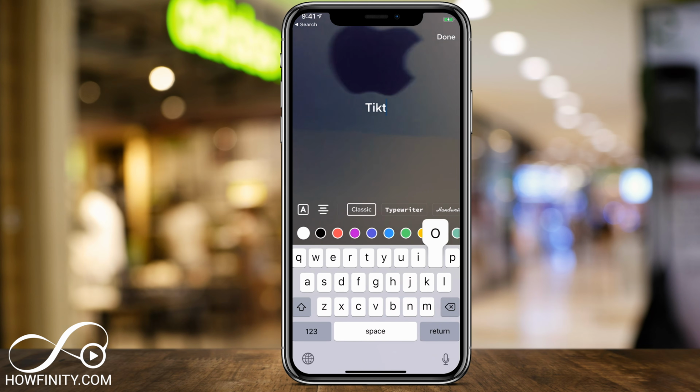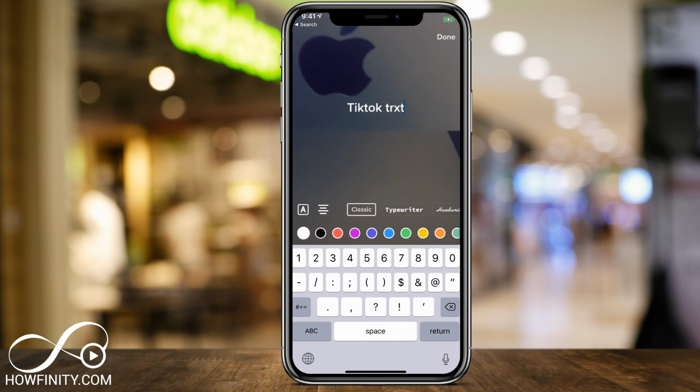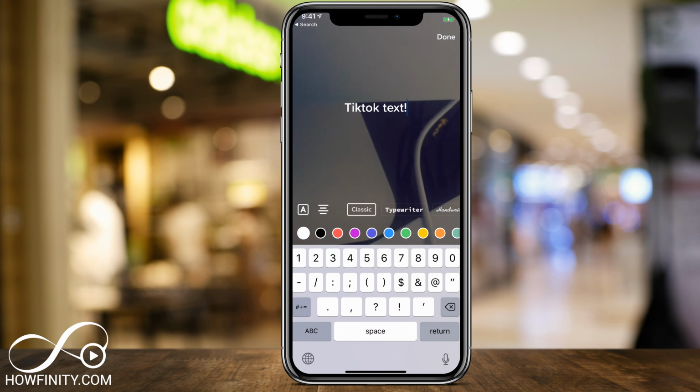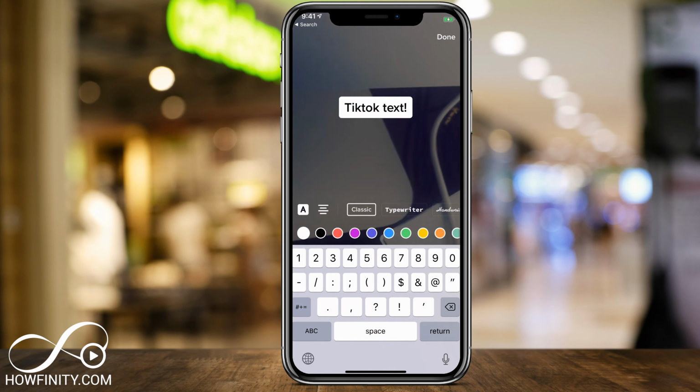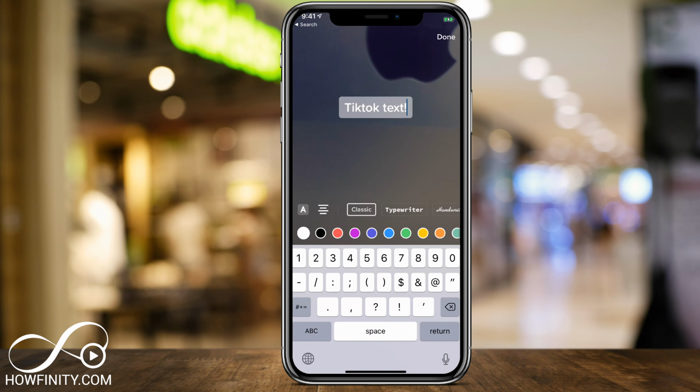Type in your text here. So I'm just typing the text. And when you're done, let's look at some of the options here. You have the A box right there. If you press the A box, it will create this border around it. Press it again and it will have a transparent box. And press it one more time to come to the original set. So you have three different options.